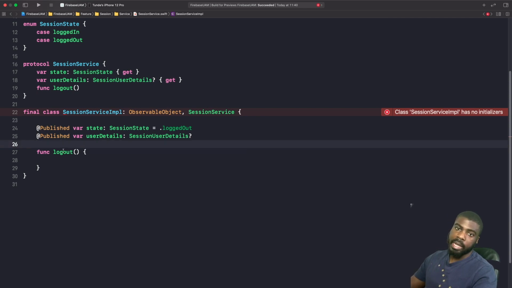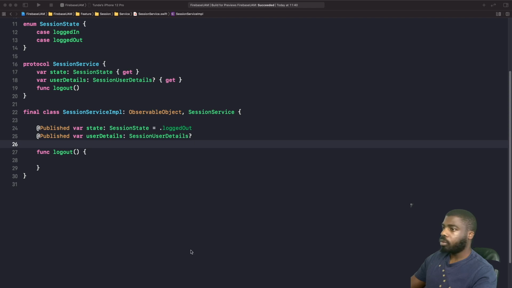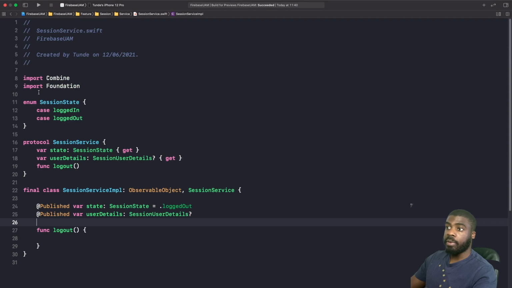So in order to use that handler, what we actually need to do is import Firebase Auth. So let's do that now.